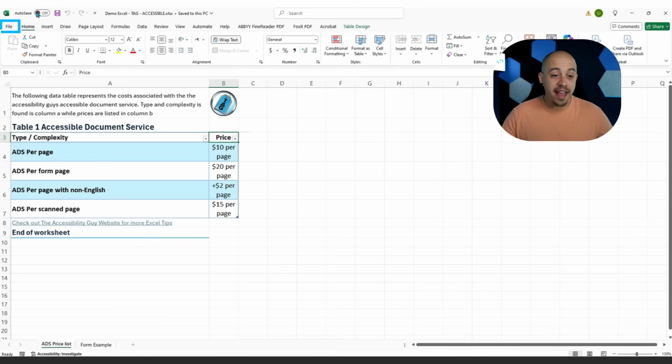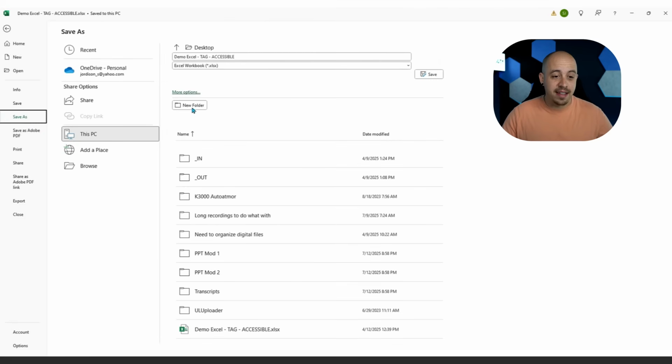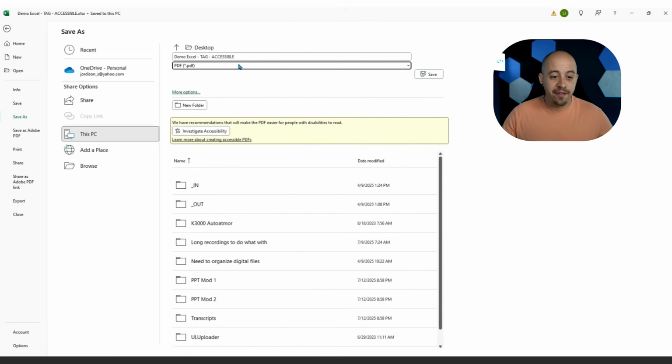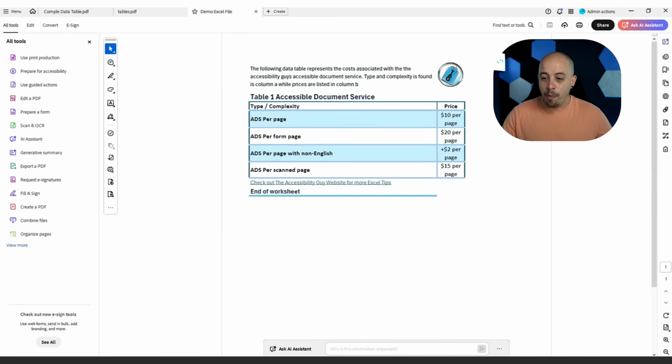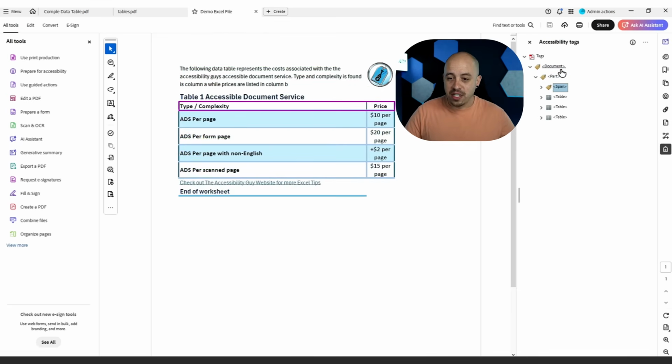Now that we've done that, let's go to the File button and let's select Save As. We're gonna change the drop-down menu to PDF, and let's go ahead and save this file. Next, let's open the PDF and select the Tags button, and let's just review the tags really quick just to make sure everything came through appropriately.